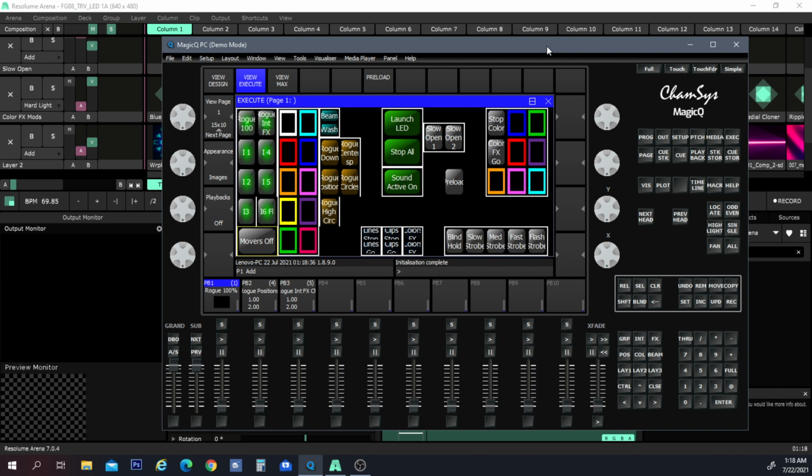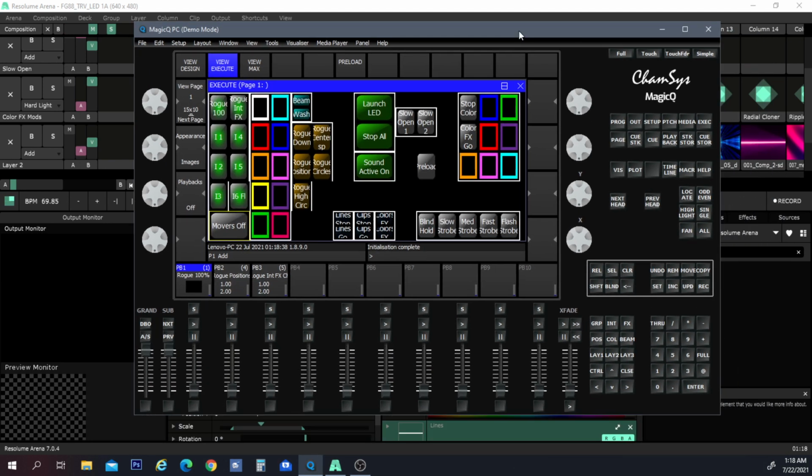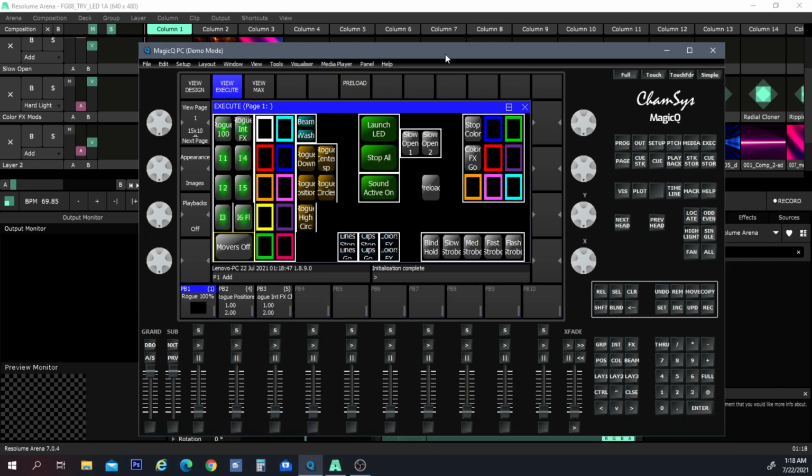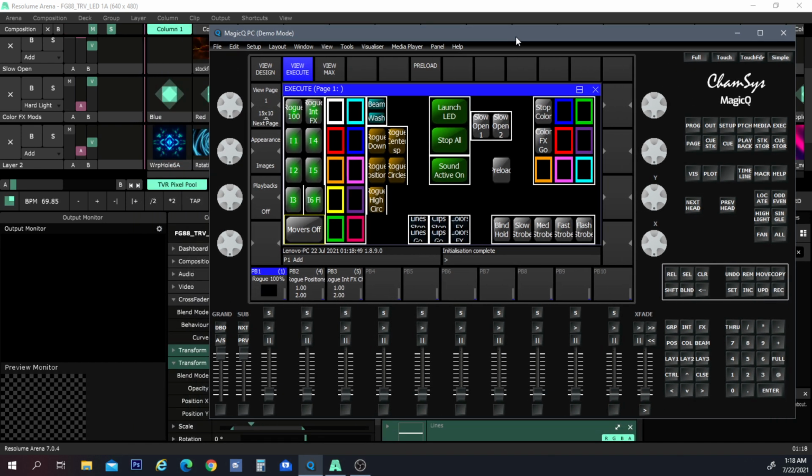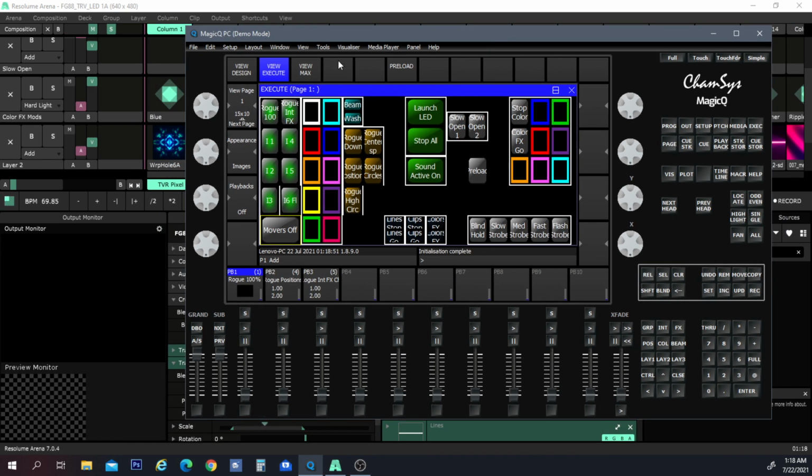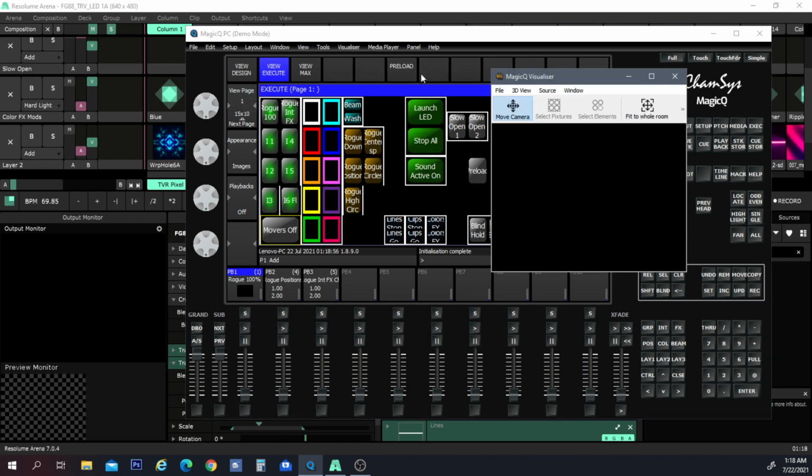So anyway, this is going to be a short. It's not a tutorial. I'm going to explain how the executor screen works to control the system. If you saw the last video, if not, you can watch it and see what's going on here. But I'm going to pull up the visualizer just so we have a little bit of reference.